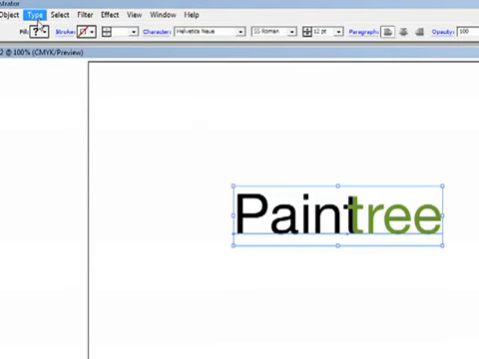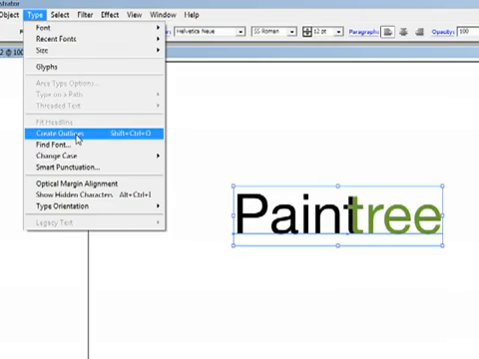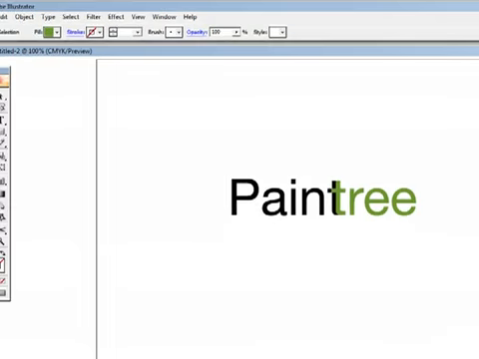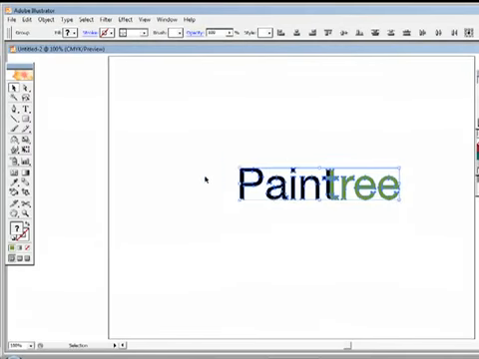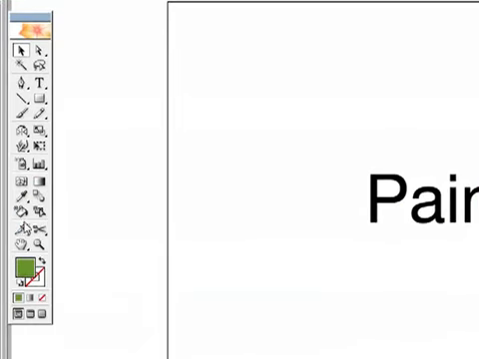I select my font type. I select Type up here, and I want to create outlines, so that I can manipulate different dots and different lines and things of that type if I choose. From here, the logo is pretty simple, pretty clean, but I want to add an icon to it. So what I'm going to do is build a tree. Let's build a little icon.